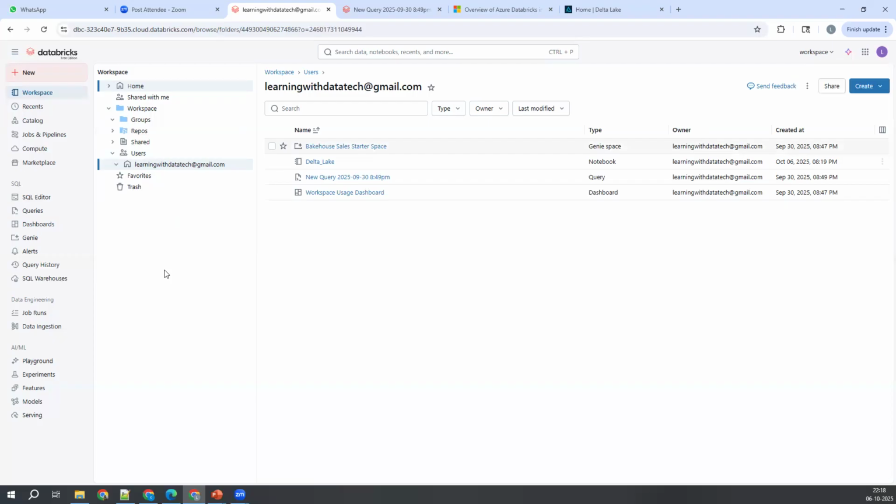Okay. So what I do here is I'm just clicking on this. This is nothing but a folder. In this folder, if you want to create any notebook, you can start creating it here. Click on this Create. You're getting a whole bunch of options again here.